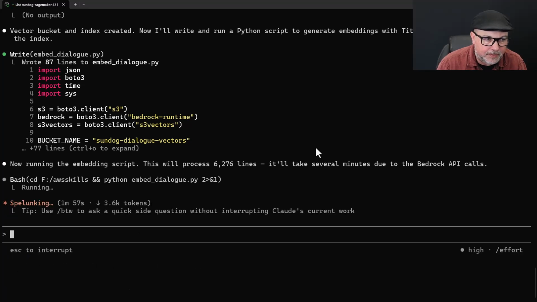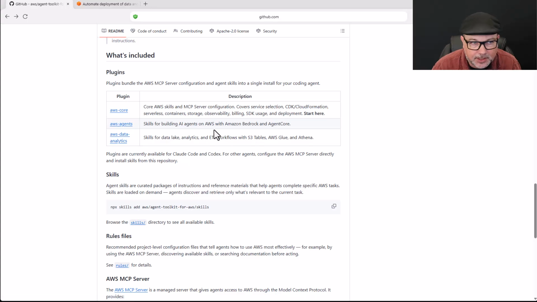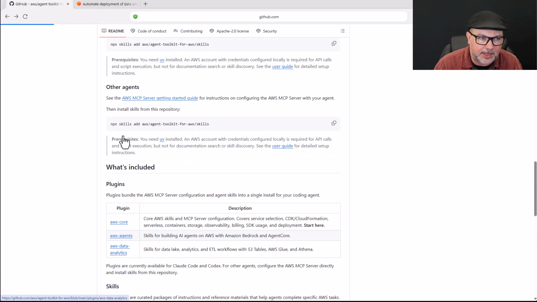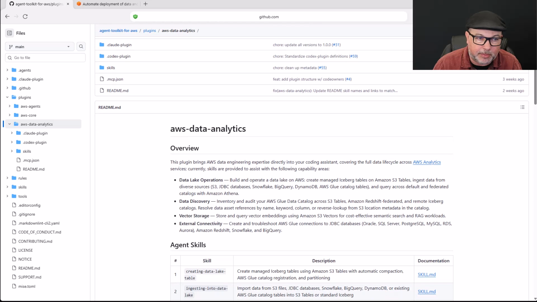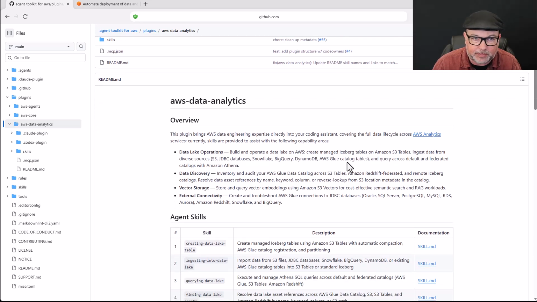Yep, go for it. Now, while we're waiting for this to finish, I do want to call out the individual plugins here that are part of the AWS skills. So like I said, we have core, agents, and data analytics. And let's take a closer look at data analytics here, for example. You can see a little bit more information about what its capabilities are. So I can do things like create managed Iceberg tables on S3 tables. That's kind of the new preferred way of storing structured data in S3, using S3 tables, using Iceberg under the hood. We can also use that for ingesting data from S3, JDBC, Snowflake, DynamoDB, Glue, whatever you want.